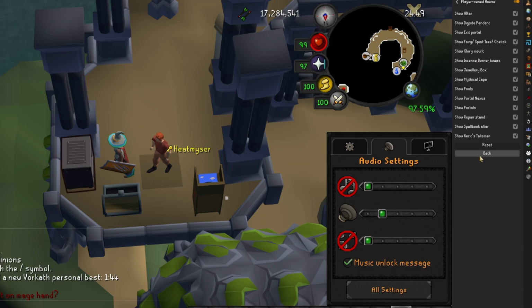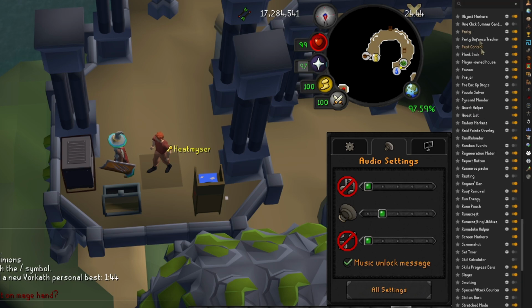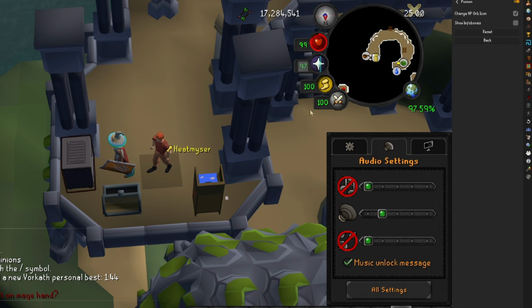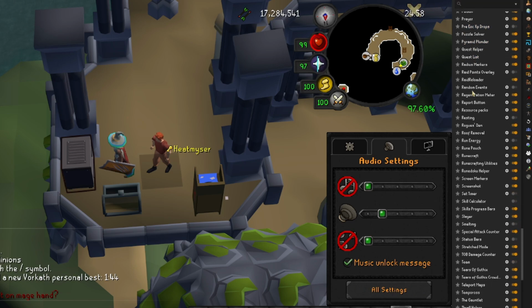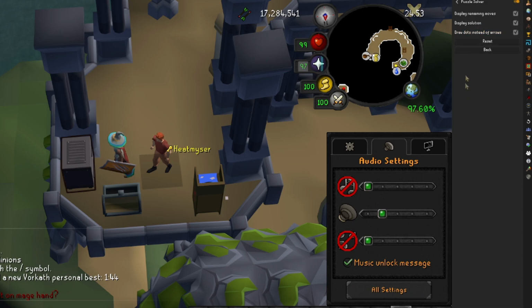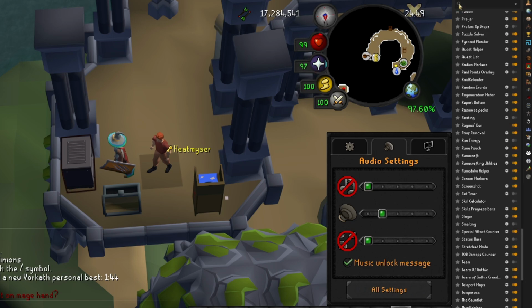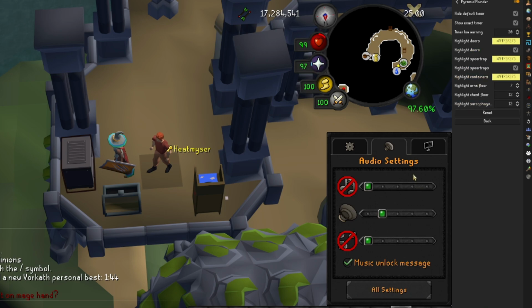Player owned house. Poison. Oh, that's not on. Puzzle solver. That's for clues. Pyramid plunder. Did that for 99 thieving. Don't see myself ever going back, but you never know.